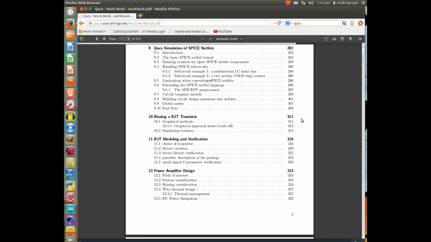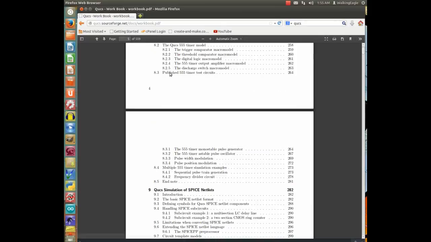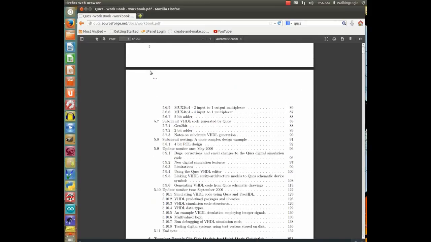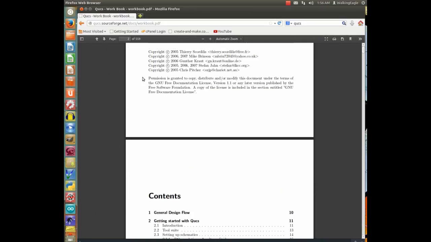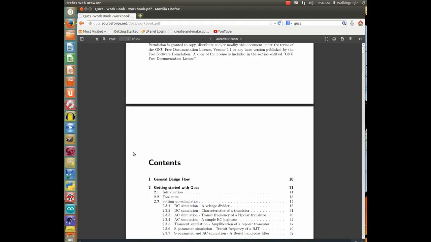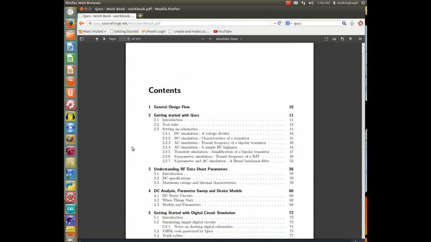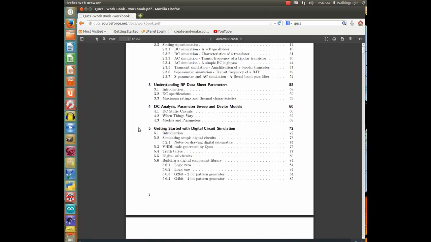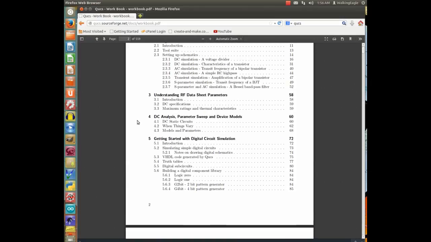However, it's very, very thorough. So let's go through this thing and just look at the contents. As you go through this thing, you'll see that it starts with getting started with QUCS, and that's the one that's on the help screen. But as you go on down here, you'll find different ones that give you a lot more things to do.